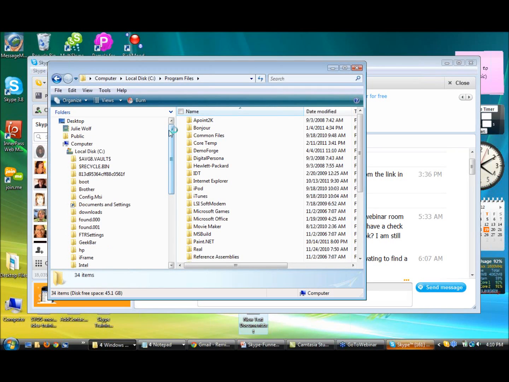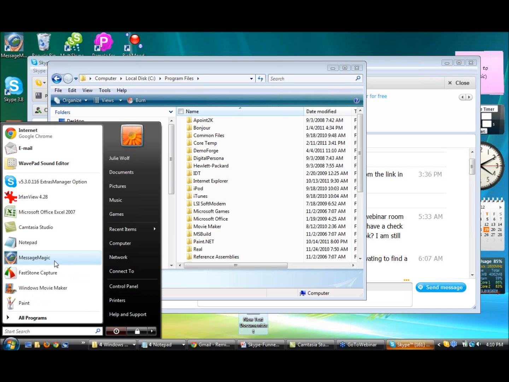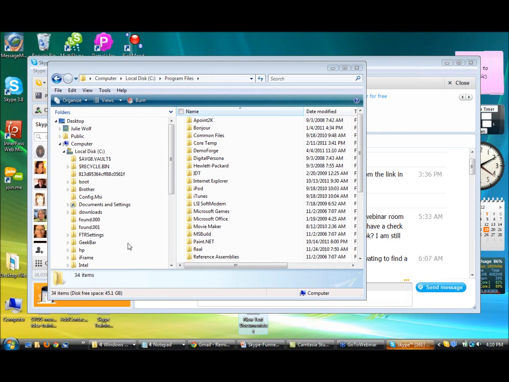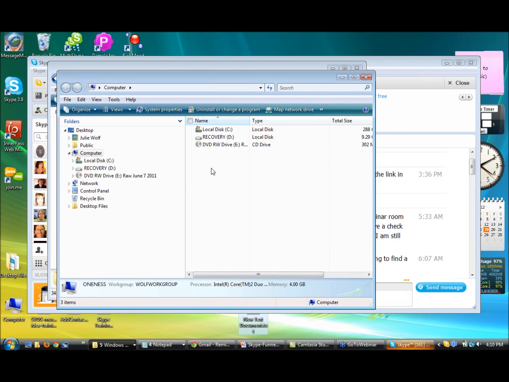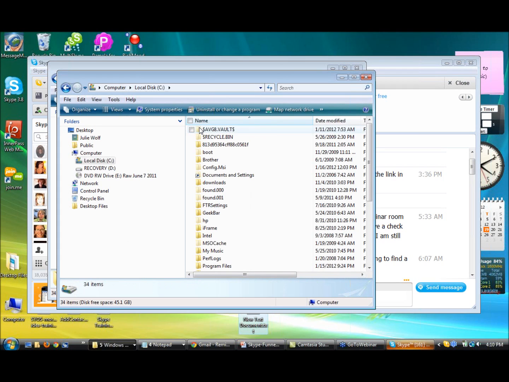So this is how to install 3.8. I'm starting the recording. So you go to your computer, and you can get there from a lot of places. Sometimes there's a desktop shortcut to your computer. Anyway, you get to your computer and then you open up your C drive.